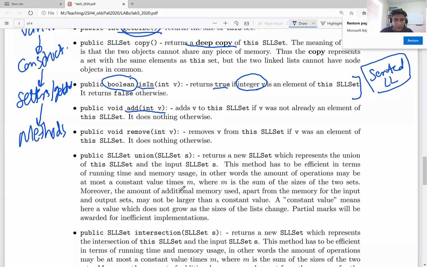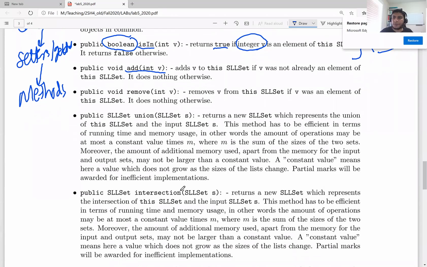Okay. And then remove would be a similar operation to the add. First of all, you need to find the value. If the value is not there, you do nothing. If the value is there, you have to delete it. Remember, we discussed how to delete from a linked list in Wednesday's lecture. You cannot just directly delete it. You have to make sure.